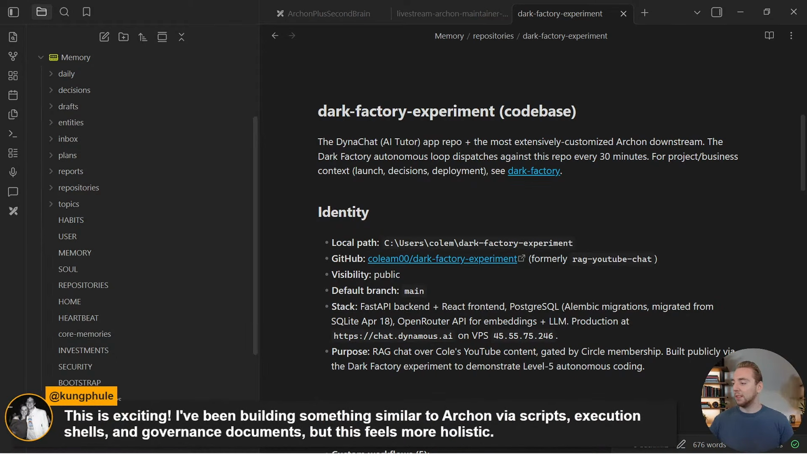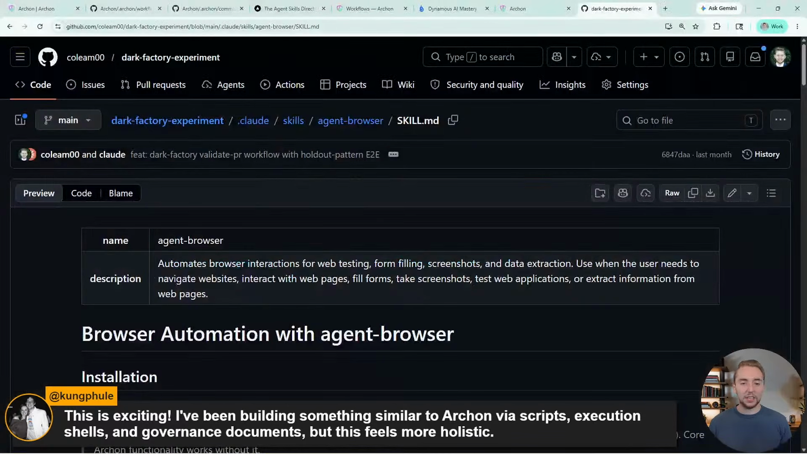This is exciting. I've been building something similar to Archon with scripts, execution shells, and governance documents, but this feels more holistic. Well, I appreciate it a lot, and I'm glad it seems holistic to you, because that's really the goal: to build a framework that makes it so you don't have to create your own hodgepodge of scripts and execution shells and things like that. Because what you built is probably Archon, but just for you. You know what I mean?